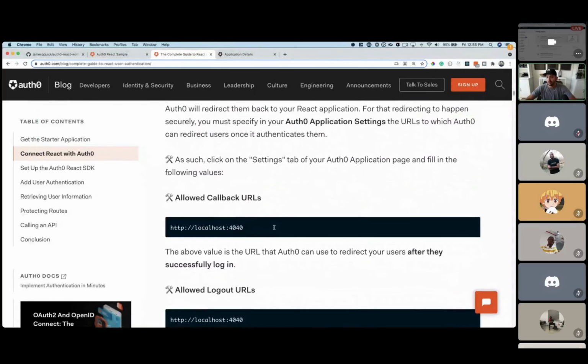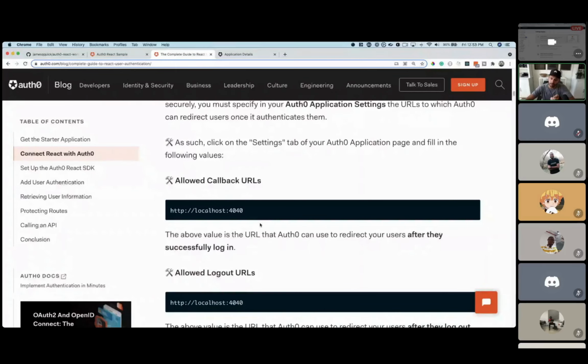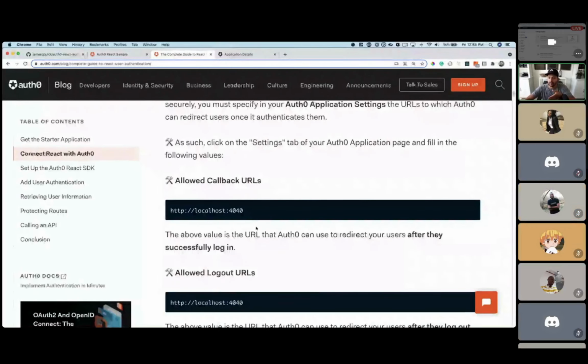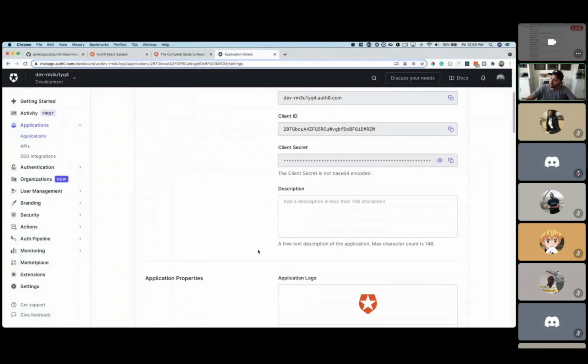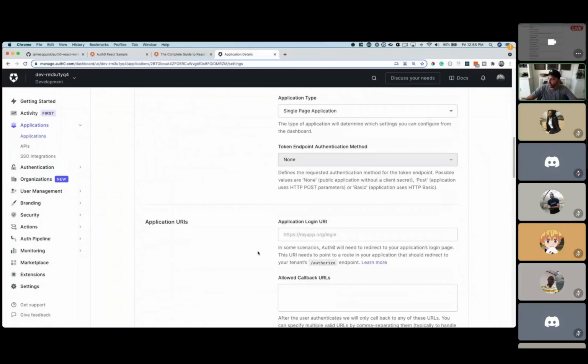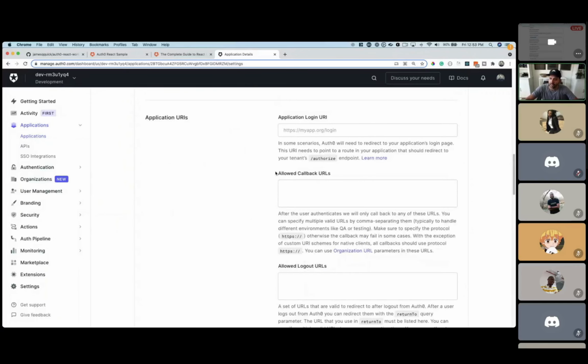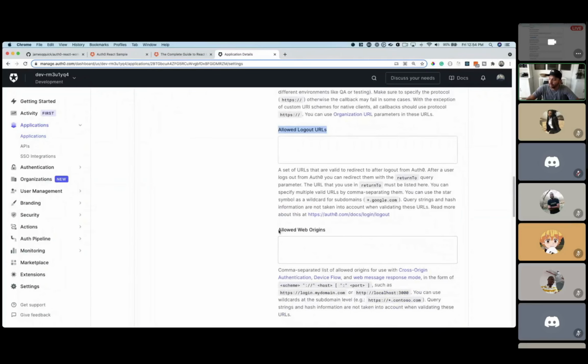All right, so the first thing we need to do is add the URLs that we're going to be working with our app. So this is just the client. So this is the localhost that we're working on right now. If you move this app to production, you'll need to use real domains. But inside of this page, we need to scroll down to 3 different fields here. We need to add the localhost to the allowed callback URLs, allowed logout URLs, and allowed web origins.